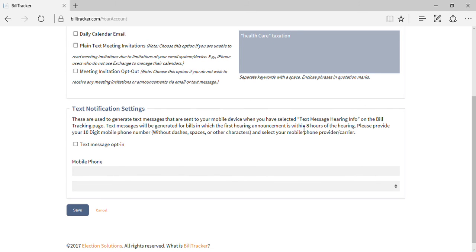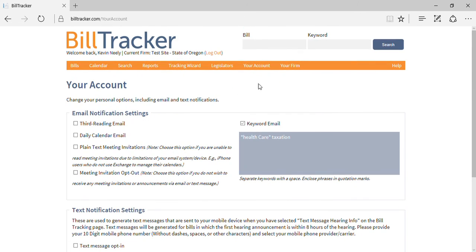Most legislators and legislatures require at least 24 hours notice, so it's typically only at the very end of the session when that gets waived, often by House and Senate rule. So all of that lives here under your account.